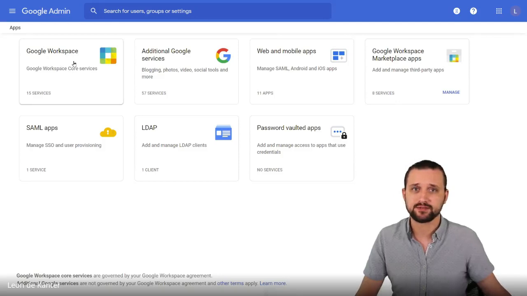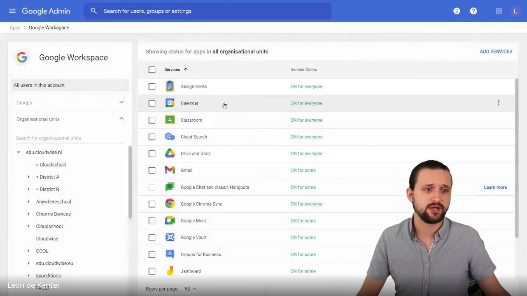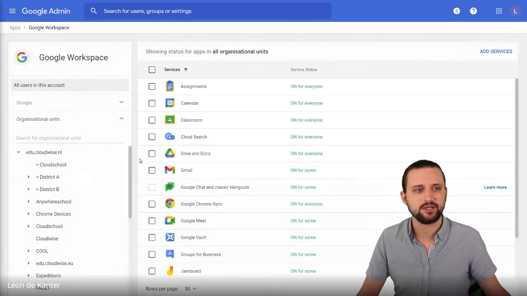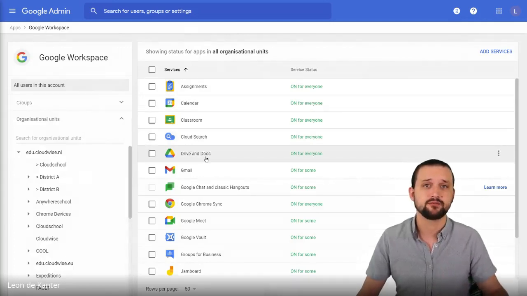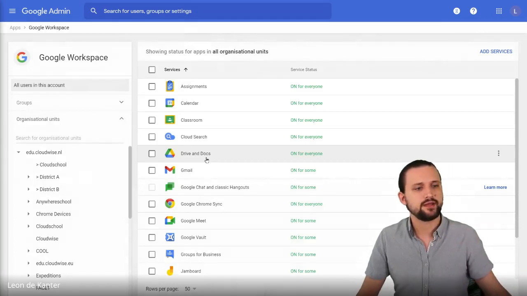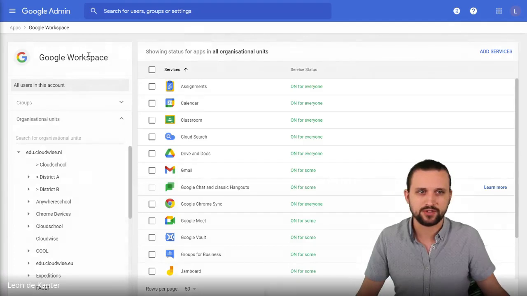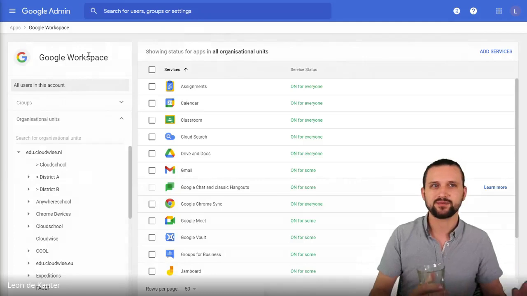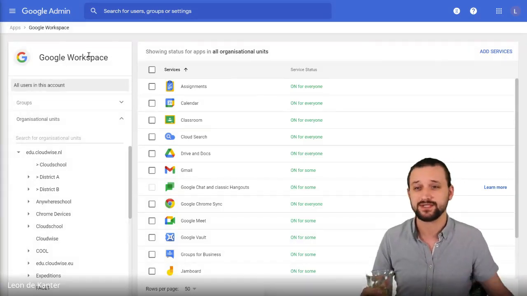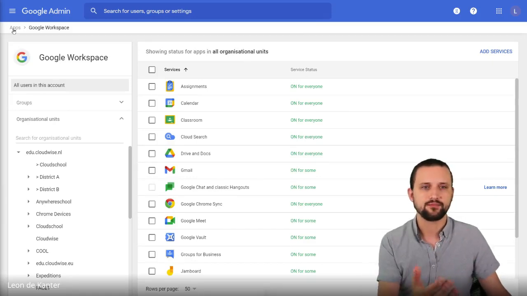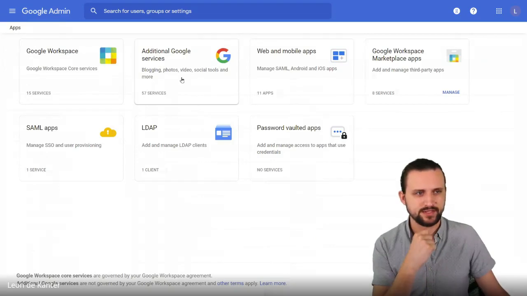Under the Google Workspace button here, we find all the core services like Drive and Docs, Classroom, Gmail, etc. So the moment that we make use of this, we can go here and we can set specific rights for every service, essentially. So the moment that we check for the Google Workspace core apps, that really revolves around the specific types of apps that are probably used daily and that are included within the core of what Workspace has to offer.